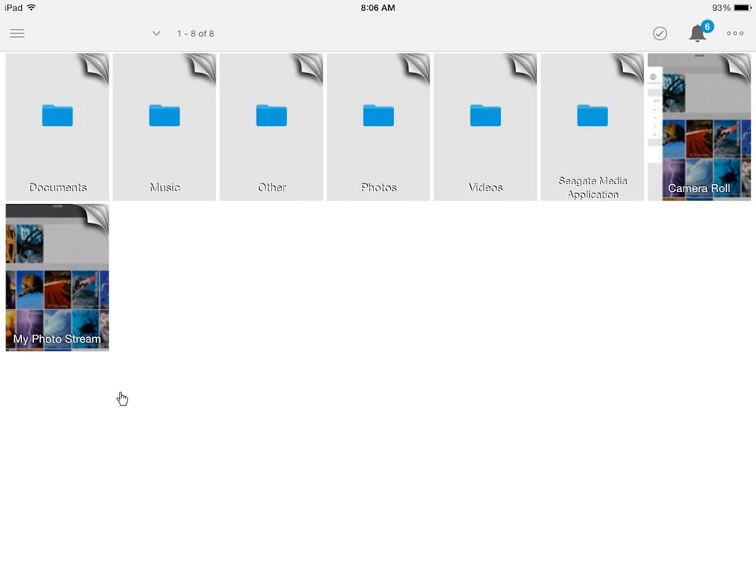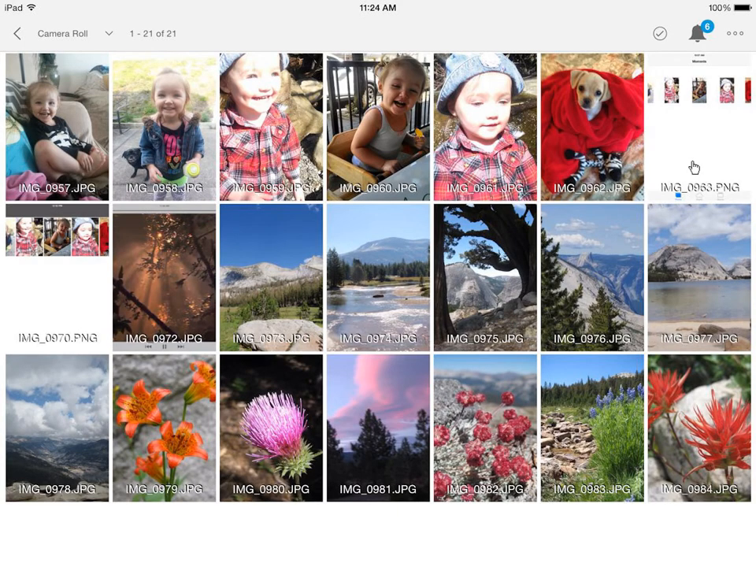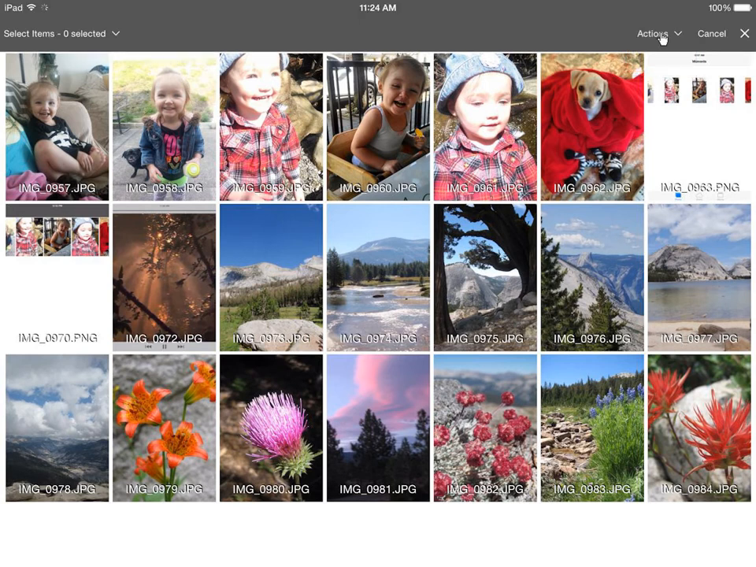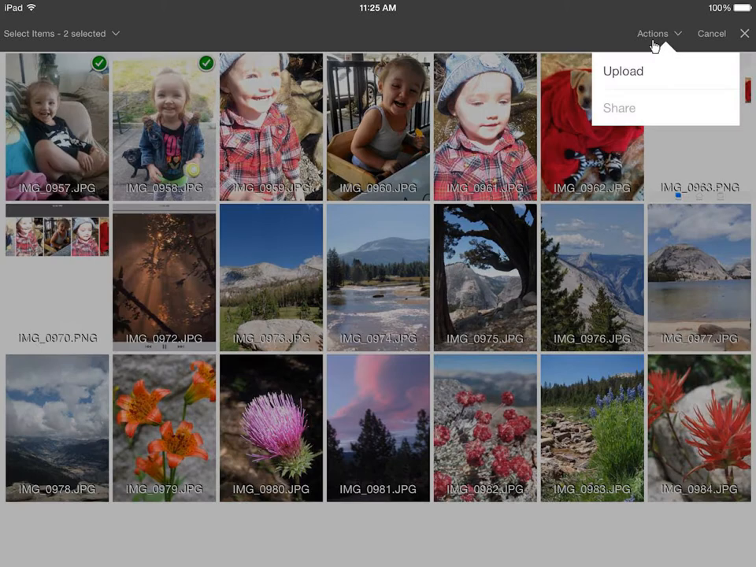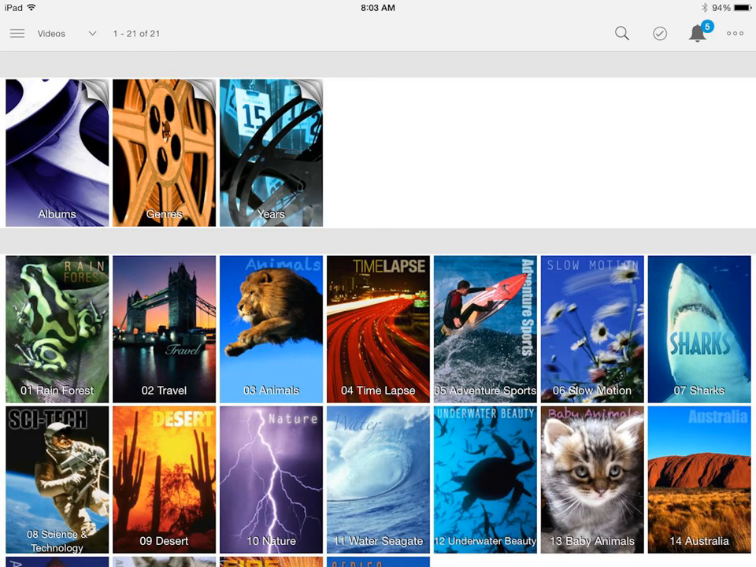If you are using Seagate Media on an iOS device, you will only have access to the files in the camera roll. To continue, tap the selection icon to activate the function. Then, tap on the file's thumbnail that you want to upload. Once your selections have been made, tap on the Actions link. Then tap Upload from the list. Your selected content will be uploaded to your Seagate Wireless Plus Drive.